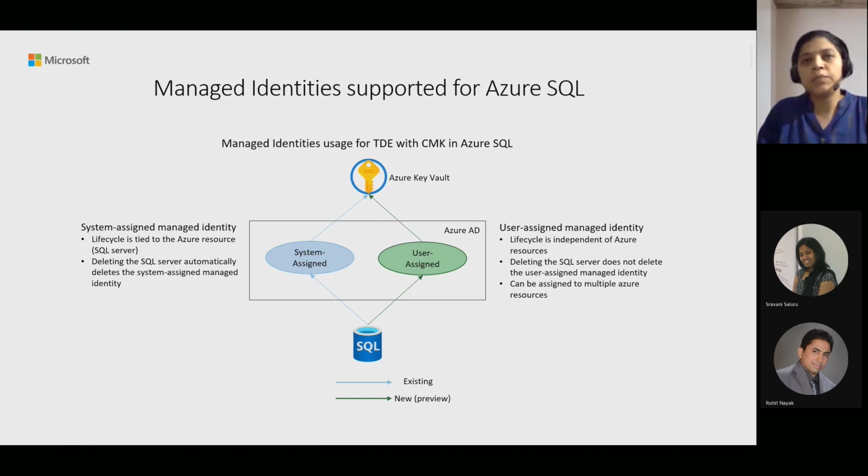So you can see that if you drop the Azure resource for which you are using that user assigned managed identity, if you delete that resource, your user assigned managed identity doesn't get deleted along with that. It stays there in Azure AD, and you can use it in future, or if you don't need it, you can drop it. But it's independent, it's not tied to the Azure resource.